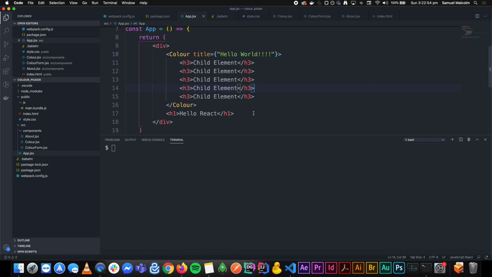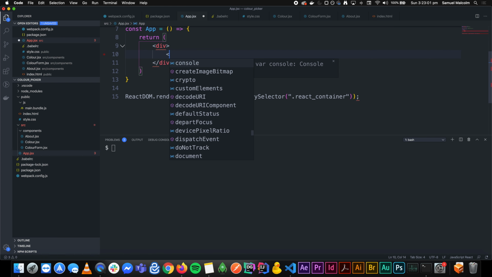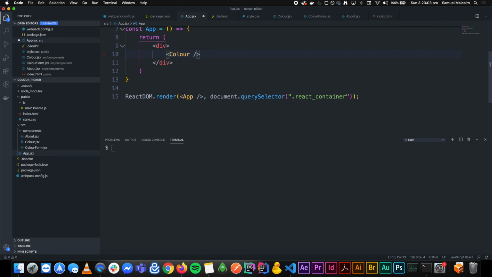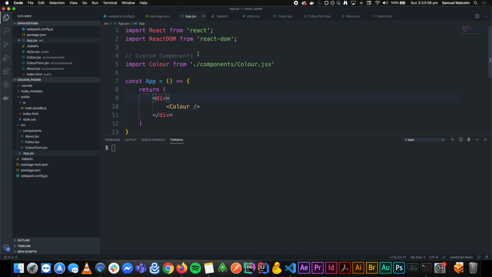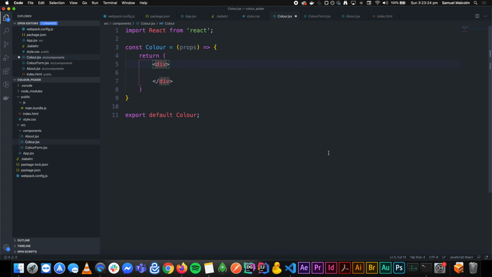Alright, so I'm just going to remove all of this and I'm just going to replace it with just our color tag here. And I'm going to go back to our color file and we're going to start working on this. We don't need our terminal up for now, we'll get that back up later. So I'm just going to remove all of this here, and I'm just going to give our div a class here.